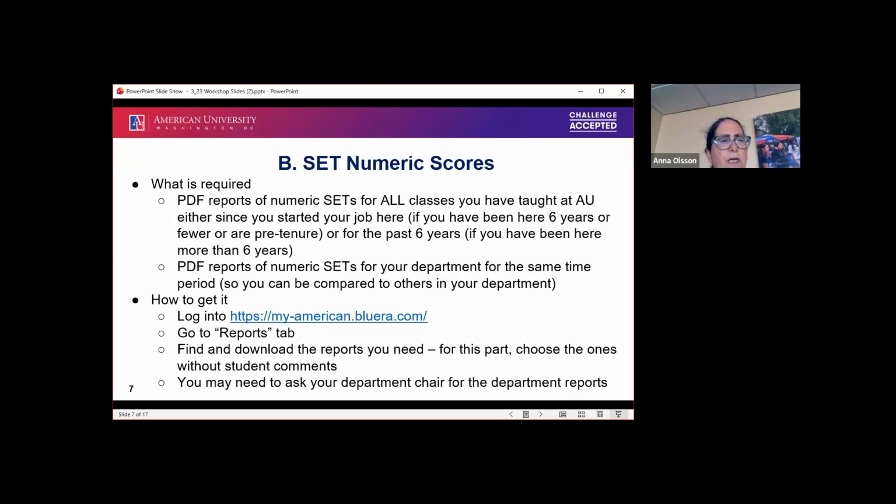So you just log into myamerican.blueray.com. There's a little tab that says reports, and then this is super fun, especially if you have 6 years of data. You just have to download these reports one by one. You have to figure out which ones you need.